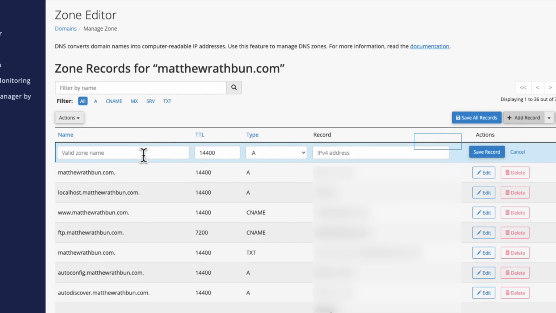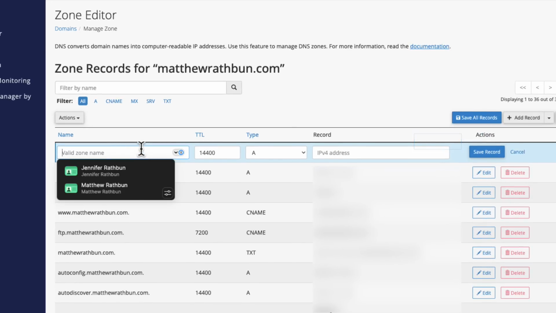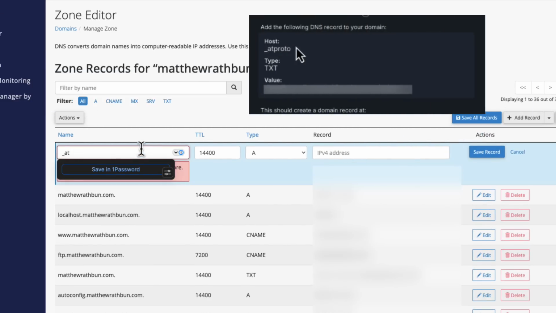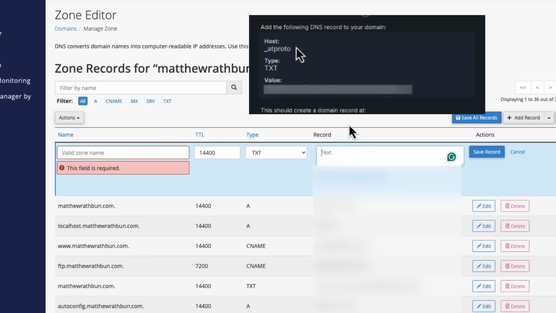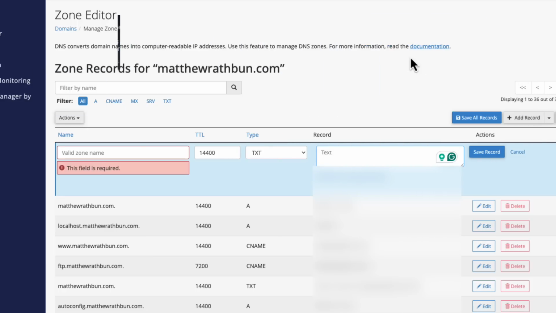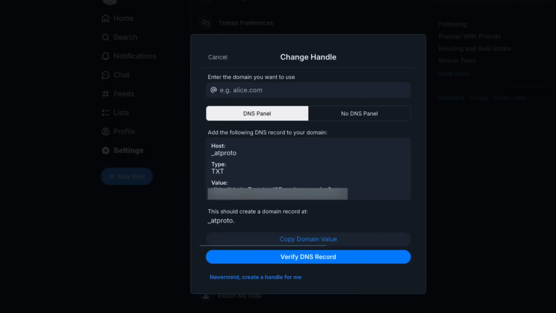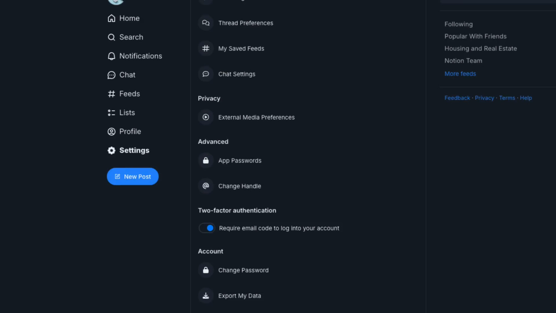You're going to click over here and copy the underscore @pro domain name that we copied. The TTL stays the same. The type is text. And then the record is going to be that 3rd string of the record. And once you hit save record and then you save and exit, you come back over to BlueSky, you hit verify DNS, and literally within 20 seconds, I had my handle as my domain name. So that's a cool thing.